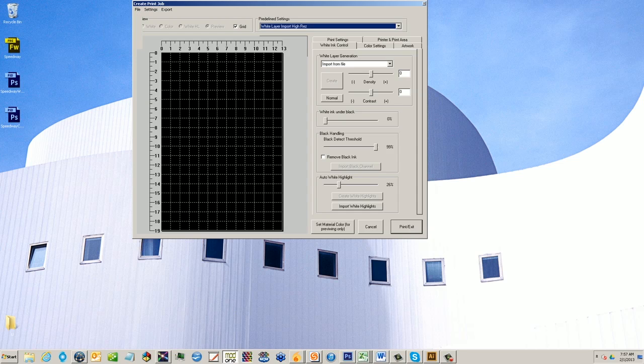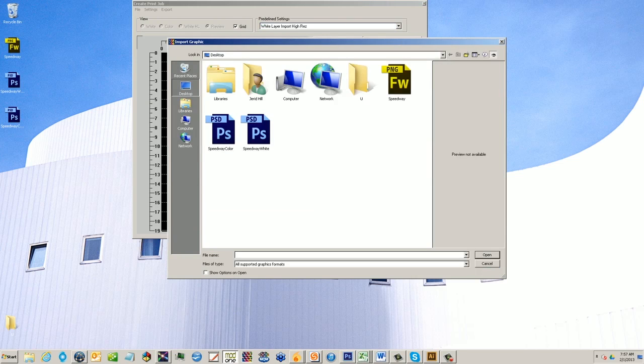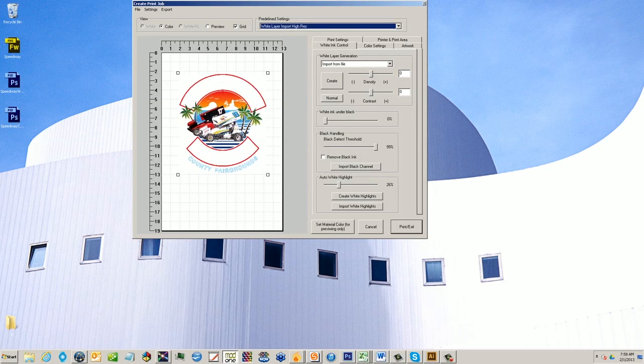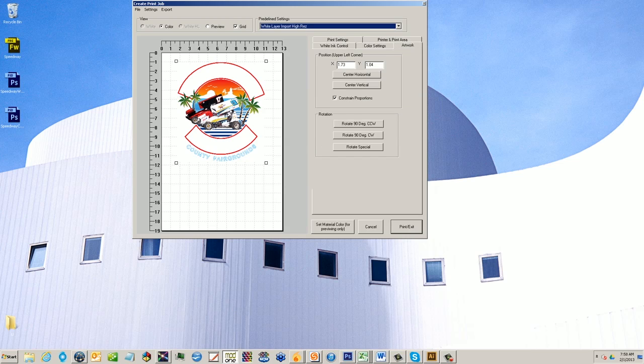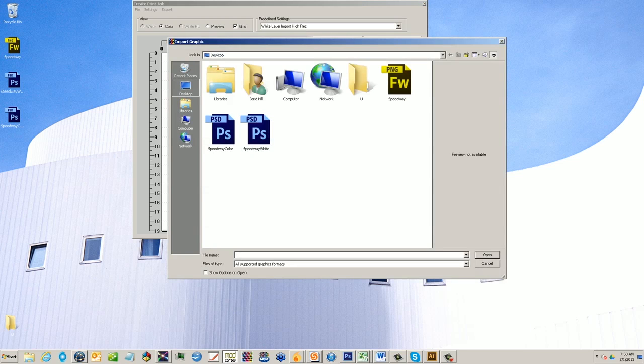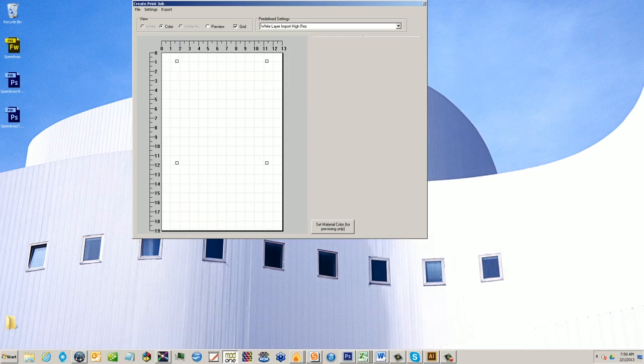Now we want to go ahead and file, Import Graphic. I'm going to go to our desktop, choose my color layer. And now I'm going to move this where I want, choose my artwork tab, center it left and right. And now all I have to do is go to white ink control. On my white layer generation, just choose create. It's going to ask me where that file is. It's right here. I'm going to choose this, hit open.